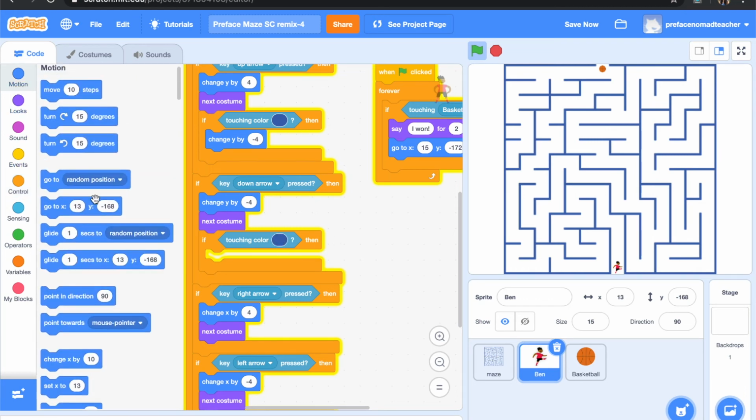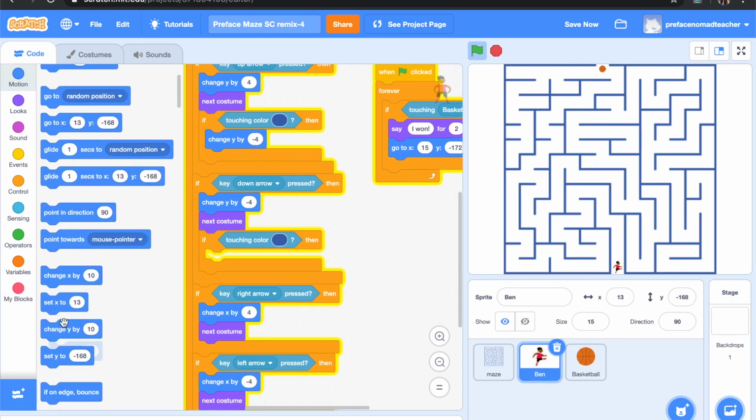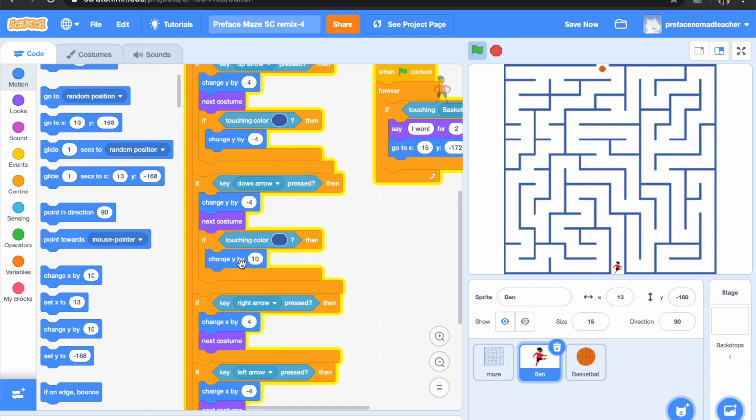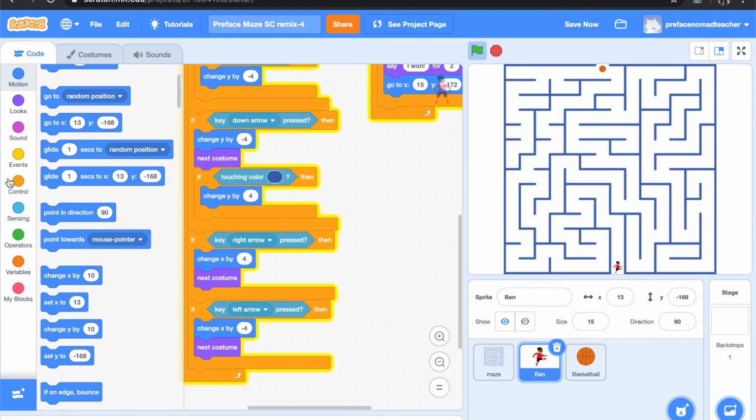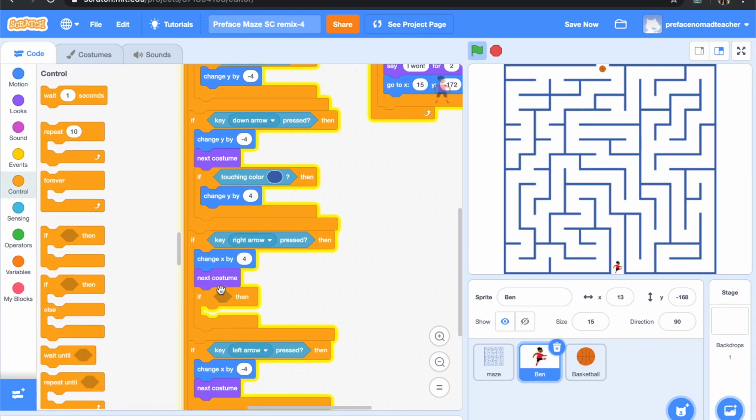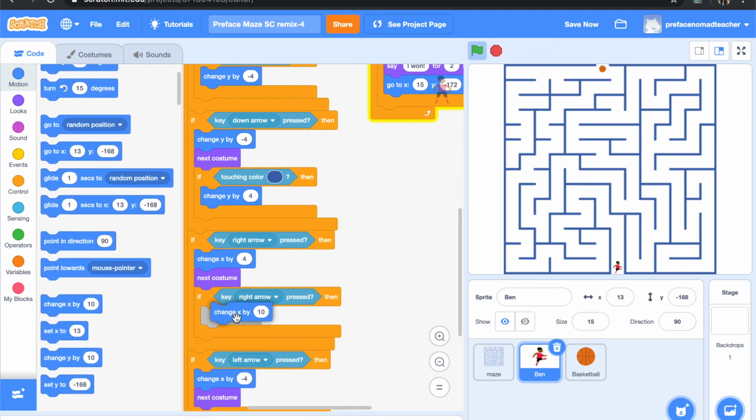Then change Y by +4. The reason why this one is a +4 is whenever we press the down arrow, Ben is supposed to go downwards, right? But whenever he touches the wall, we want Ben to stop. In order to create an effect that looks as if Ben is stopping, we want to make this unit positive. So it is the exact opposite of this unit. Repeating whatever we did. This time, we no longer change Y by something. We change X by something. Change X by -4, so it is the opposite of this unit.